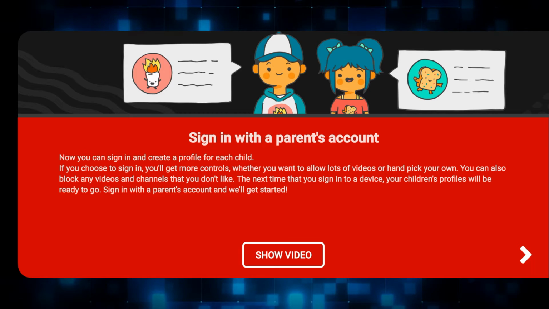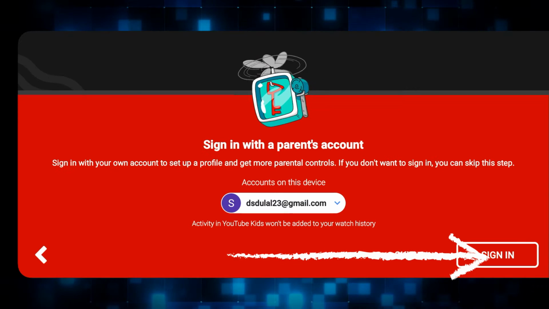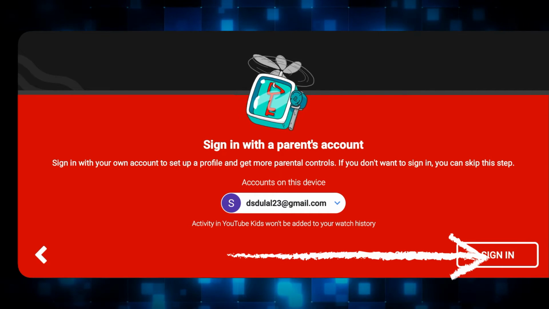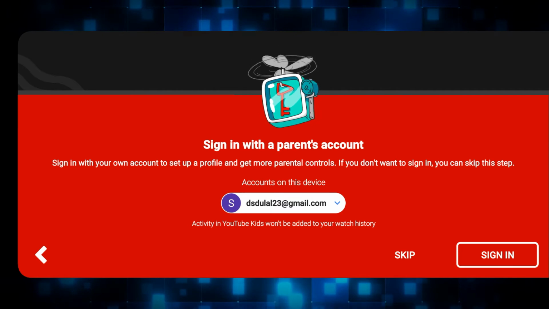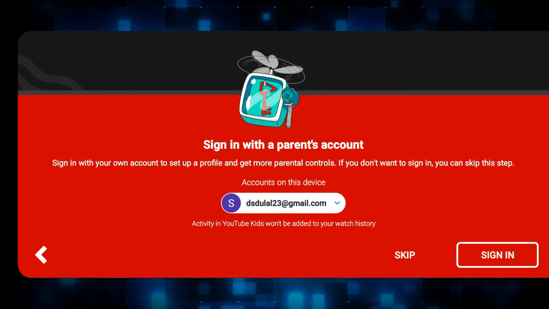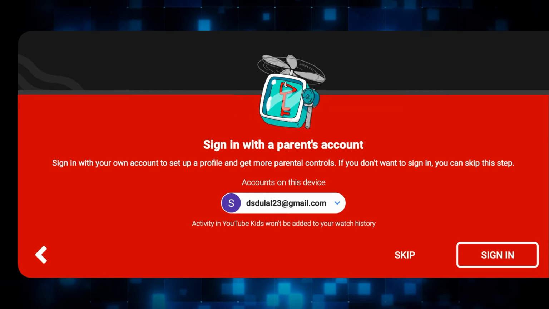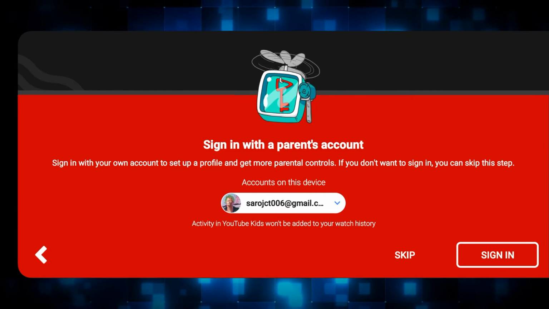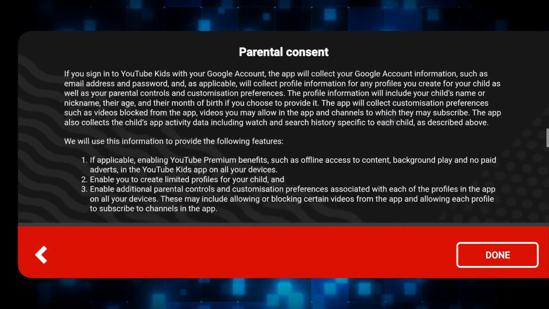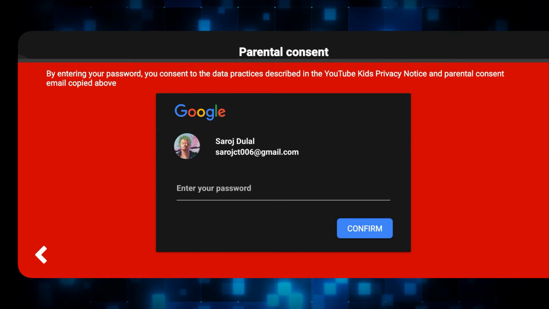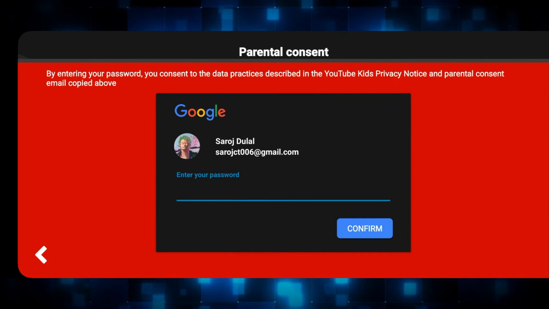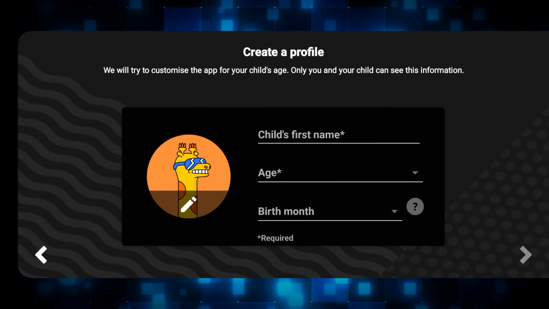Tap on the next button at the bottom left corner and then you will be asked to select your Google account from the accounts saved on your device. If you don't have any, you can simply tap on the sign in button and enter your email address and your password. After selecting your Google account, tap on the sign in button and then scroll and read through the parental consent. At the end, you will be asked to enter your password. So simply type in your password and then tap on the confirm button.